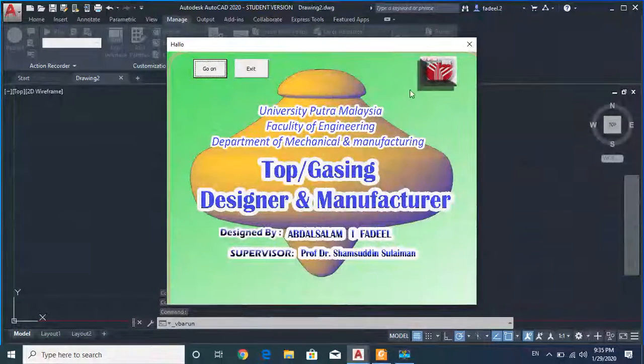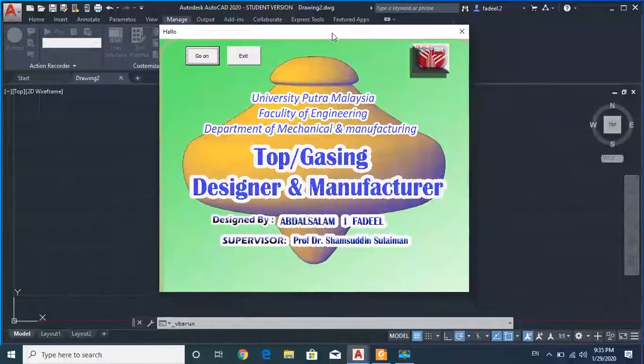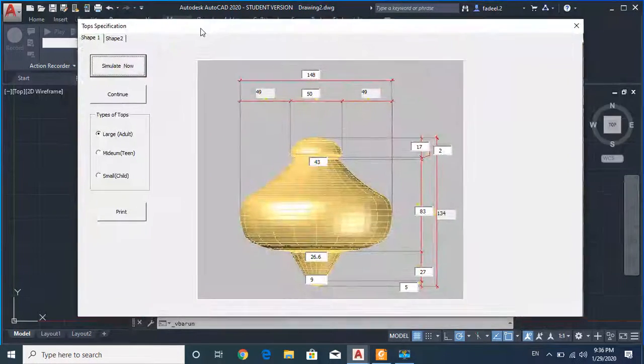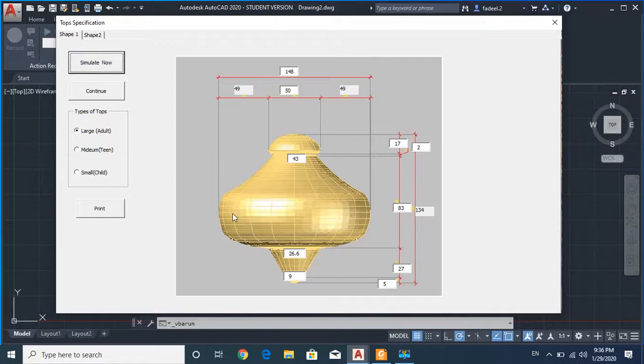When you run it, this window will show up. As you see, this is the name of the university and the name of the project, designed by me, Abdel Salam Fadil, and this was my advisor, Professor Shamsuddin Sulaiman. And this is the logo of the university. When you hit go in, it will show you this product. What is this product? This product is called Top of Guessing.